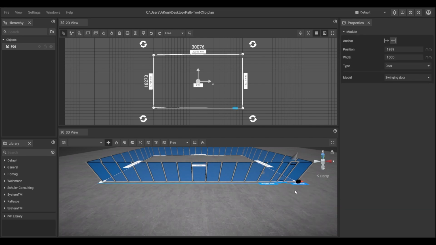Added modules can be anchored to the right or left side of the fence. The position of the module can be adjusted by manually changing the numerical value in the Properties window. For example, if the position is set to 5.5 meters and anchored to the right side, then that is where the door will be displayed.